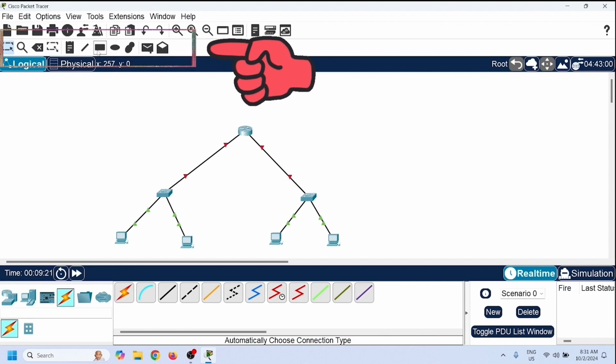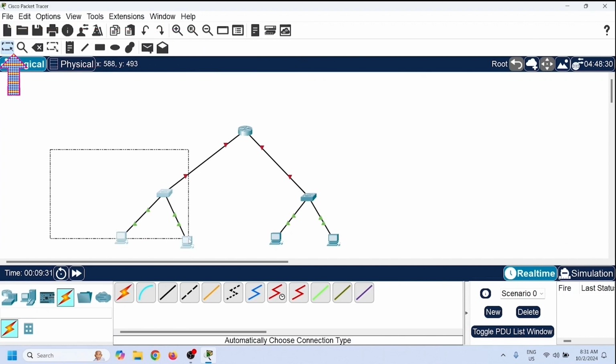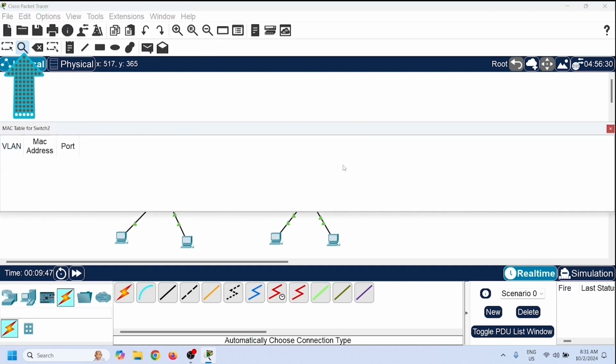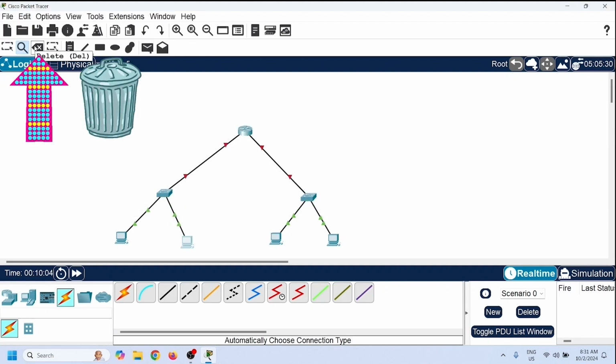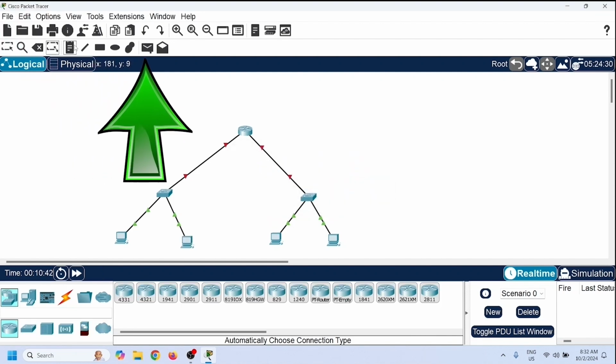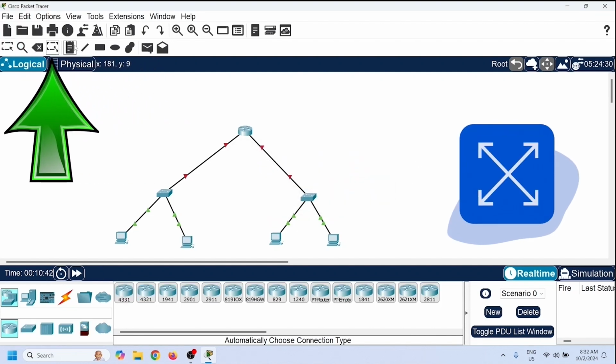Now let us understand these tools. This option allows us to select devices on the workspace. This option lets us view the dynamic data the device collects for various functions. This option deletes the selected device from the workspace. You have a few more tools here. This option resizes the devices.